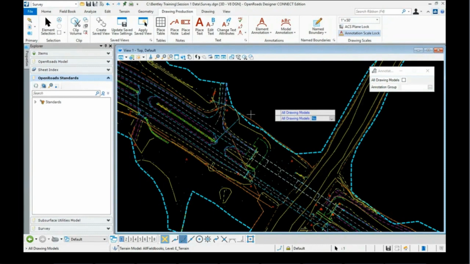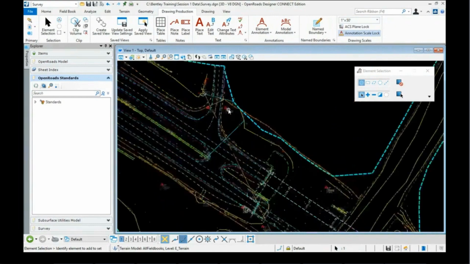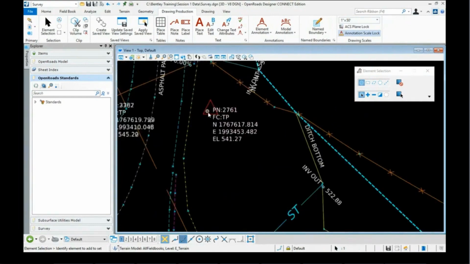And this data set, which is the training data set that we deliver, has almost every line string with some annotation on it. So that's what's taking a little bit of time there. And now it's done. We can see that for our control points, it put the point name, the feature code, northing, easting, elevation.